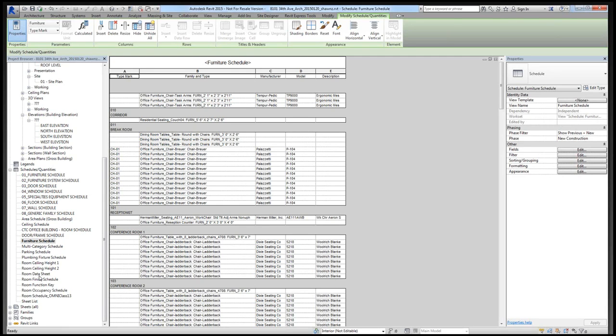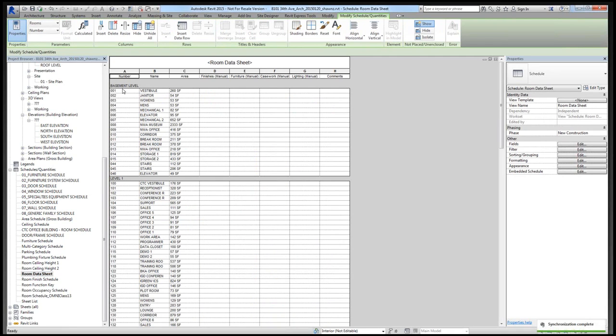I've got a room data sheet schedule pre-built. It tells me what level I'm on, what the room number is, the name, and the area of the room, the square footage that is. And then I've got finishes. I've got furniture. This is going to be a list of furniture row by row, and I only want a single entry.